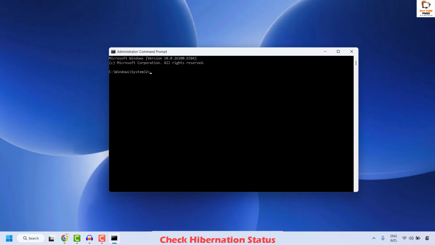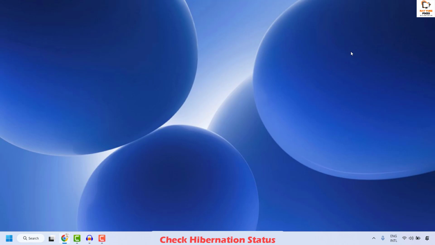Once you have the command prompt open, you will have to type the command for disabling the hibernation. To do this, you can copy the command from the video description, or you can type powercfg space /hibernate off. Once this is done, you may close this window and restart your computer.